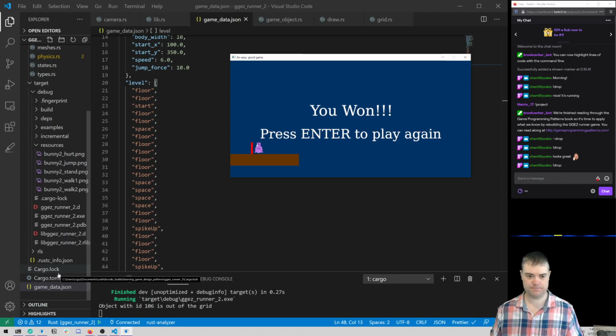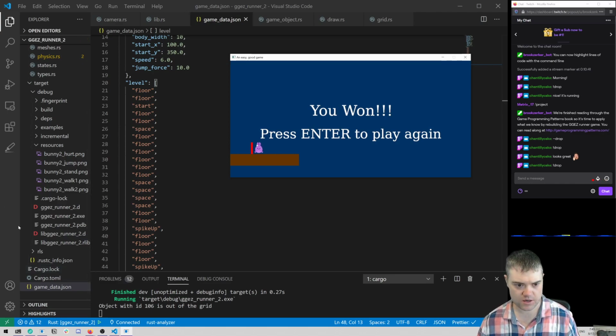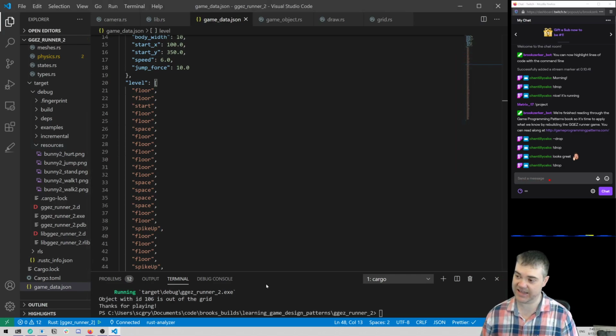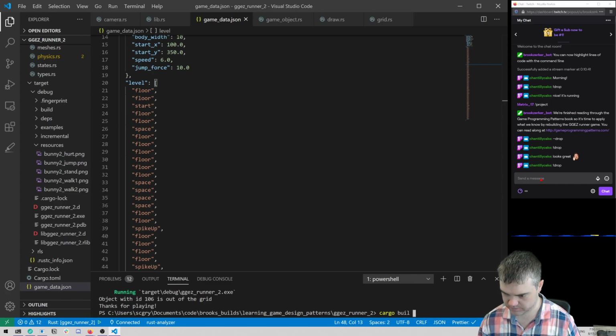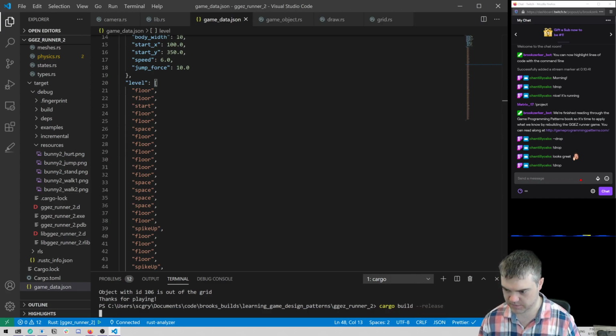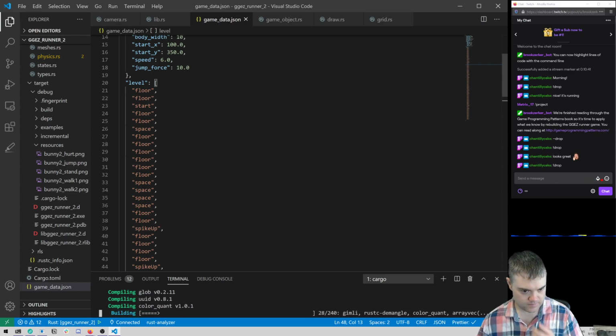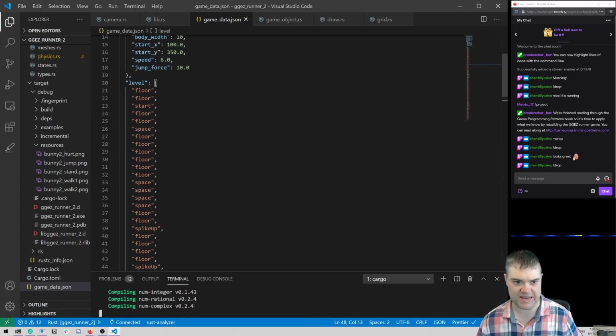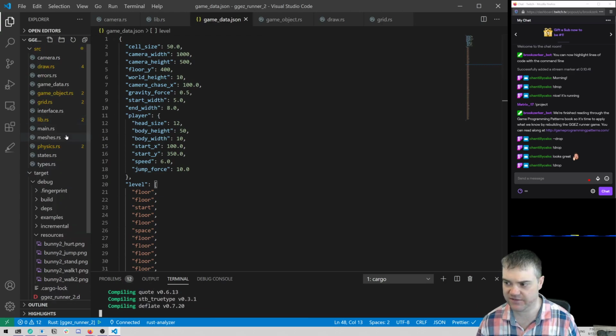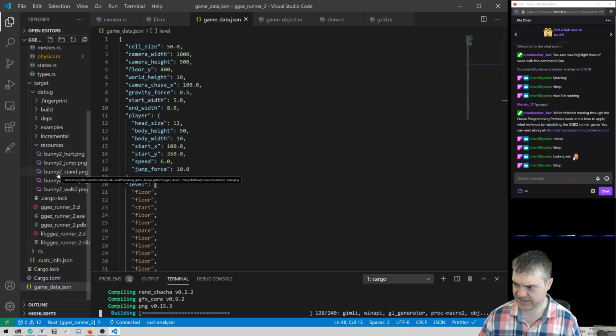Out of curiosity, because I haven't tried this before, we have these resources inside of the target. If I compile this for production and want to bundle it and actually deploy this somewhere, what would that end up looking like? Let's build this for a release. Let's move it to my desktop or somewhere outside of here, and try running it and see what that looks like.